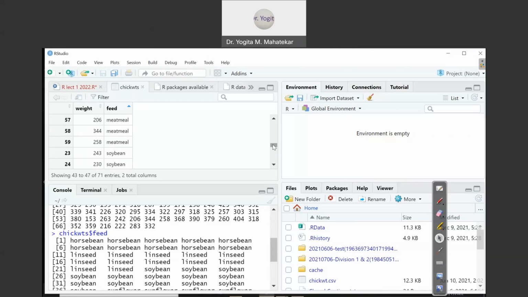Okay, now let's consider this numerical data of chick weights having two variables, weight and feed, and let's play with it.